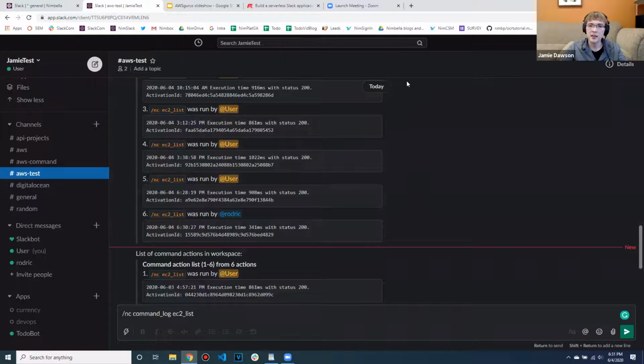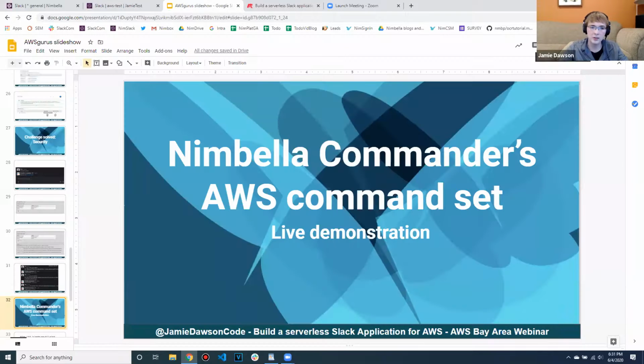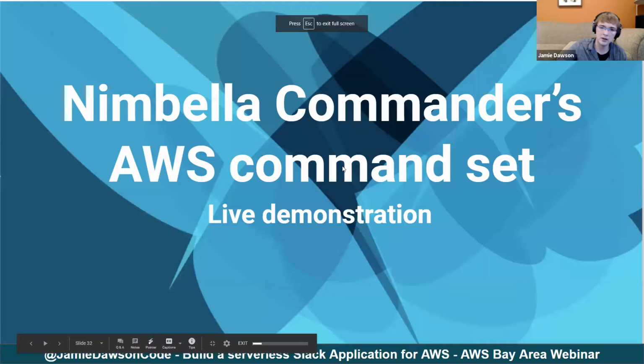All right, so at this point, that concludes the live demo showing not only how Commander should run those commands, but also some of the security functionality built in.